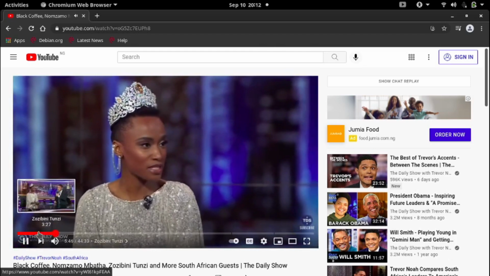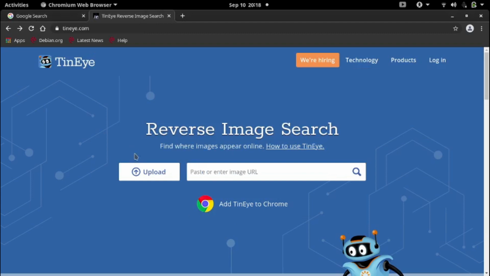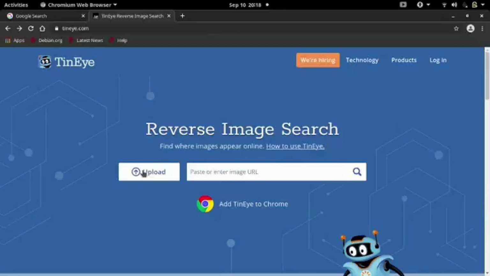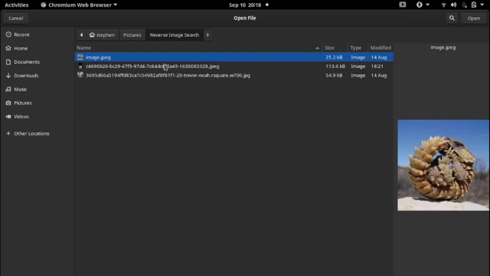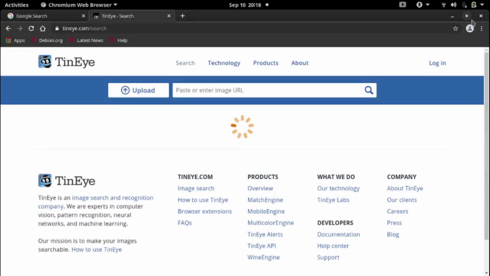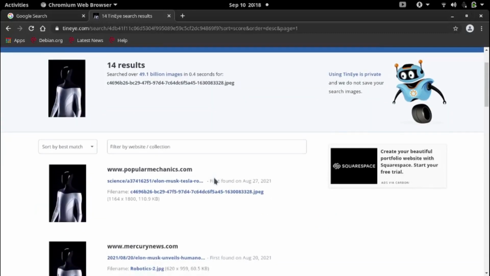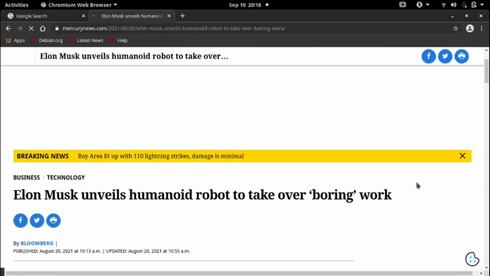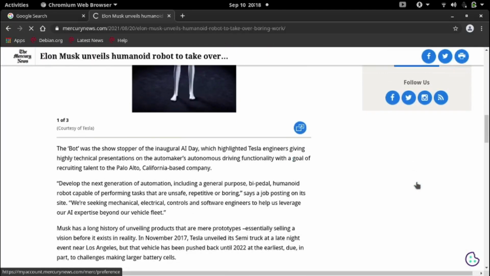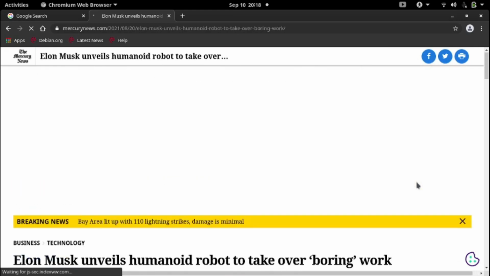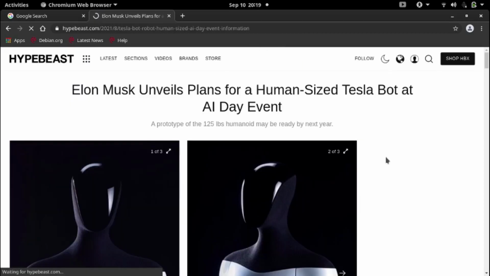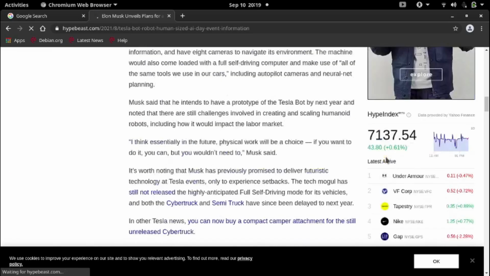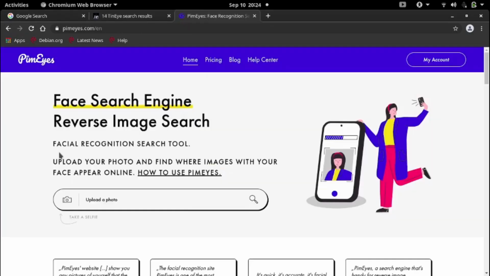Let me show you another great tool you could use to perform reverse image search. A tool called TinEye. You can use this tool to search for the places a particular image appears online. You could upload photos of yourself to find out all the places you appear online. Let's upload an image to see how this works. These are search results. Let's visit some of the links. Interesting. The last tool I'm going to introduce to you is a tool called PimEyes.